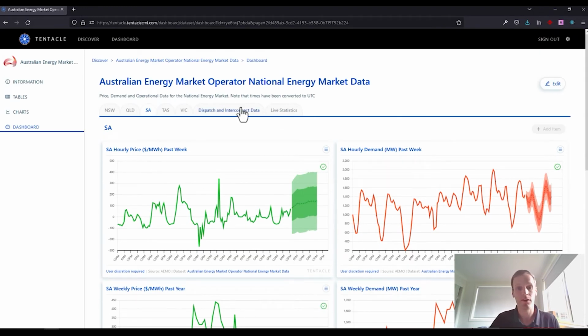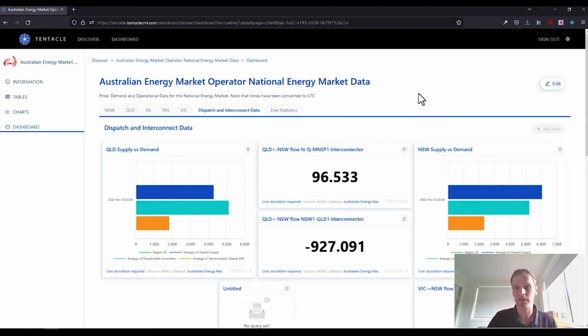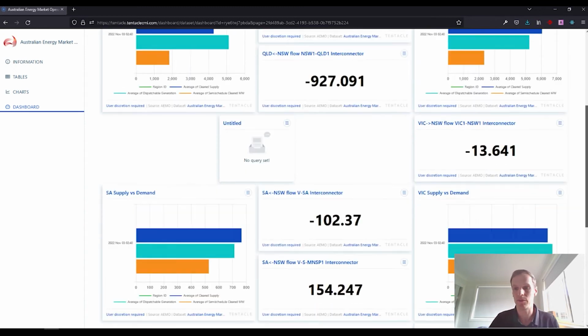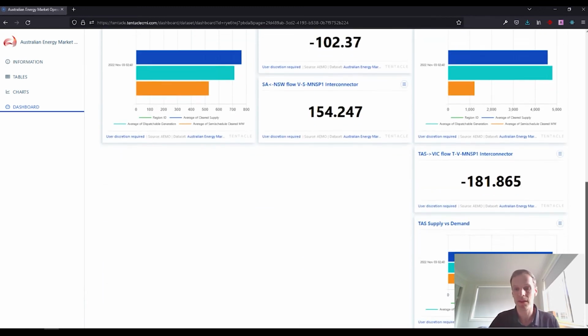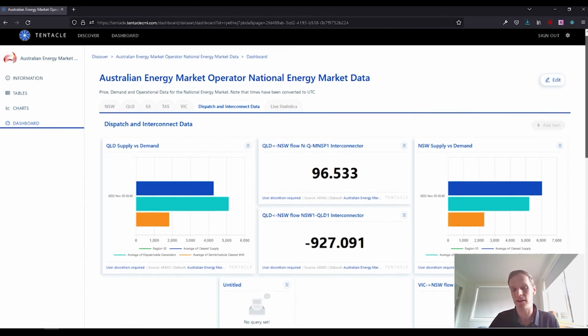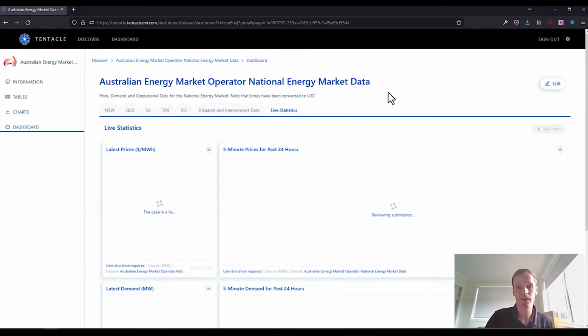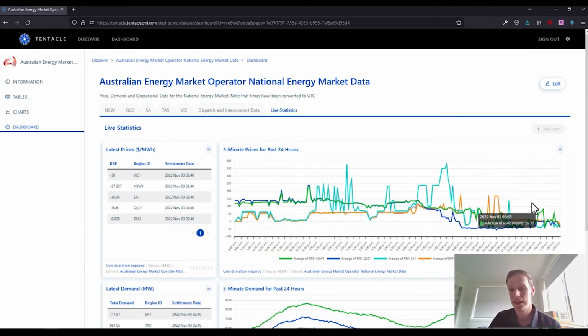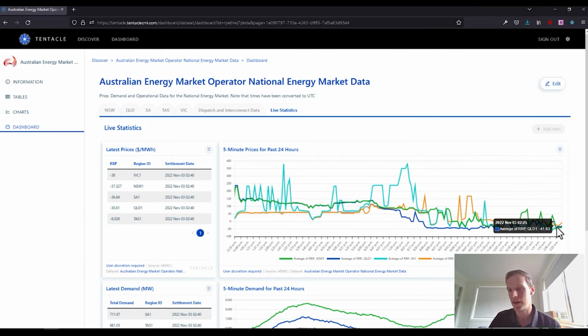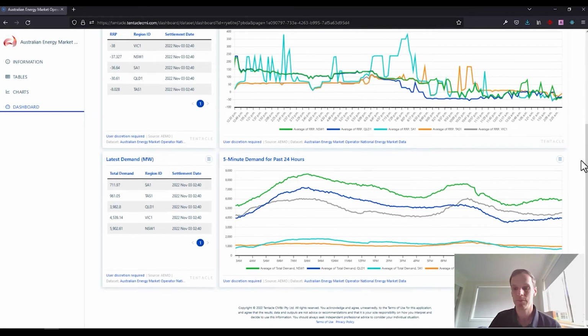We've also got dispatch and interconnect data between states. So this is Queensland, New South Wales, Victoria flow. Our goal here was to try to recreate the kinds of dashboards that are on the AEMO site themselves, but fully within our platform. And here you see some more live statistics. So here are some 5-minute prices. This is the price in different states over the past 24 hours.